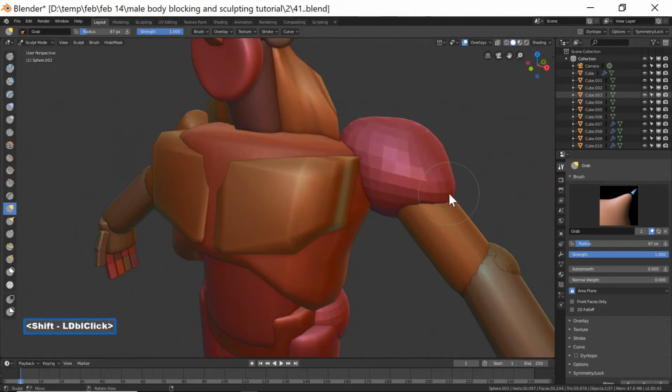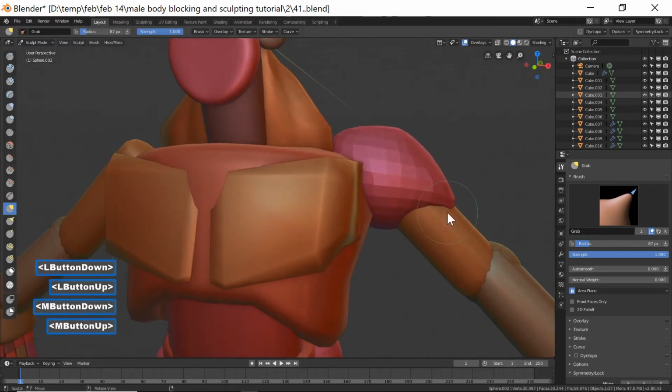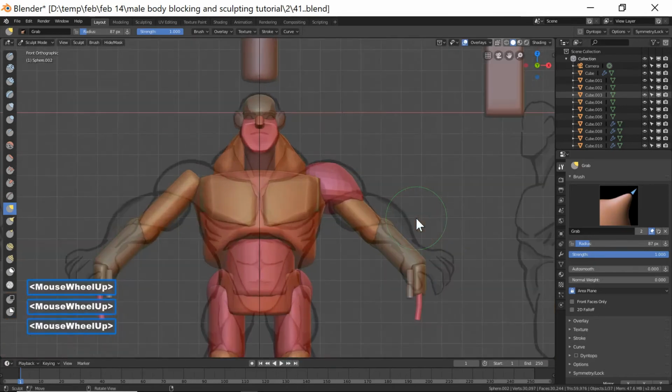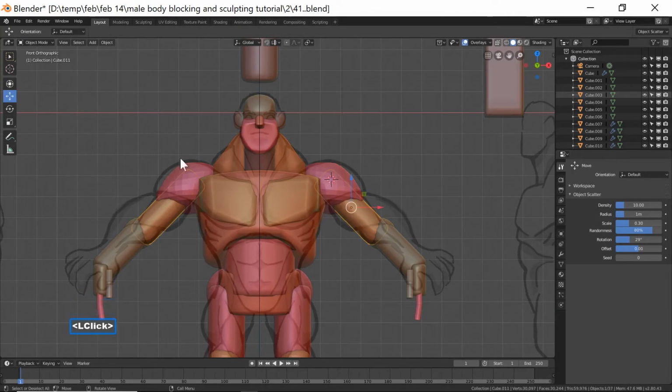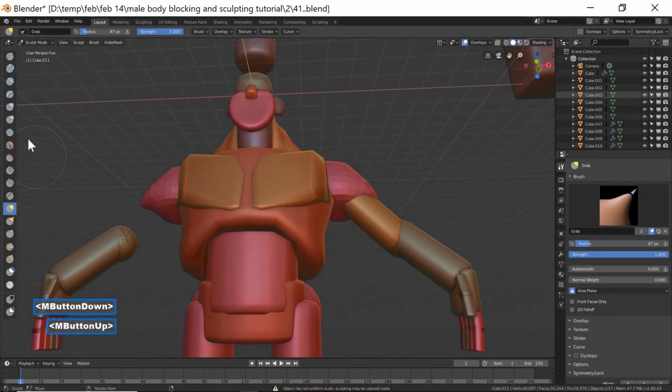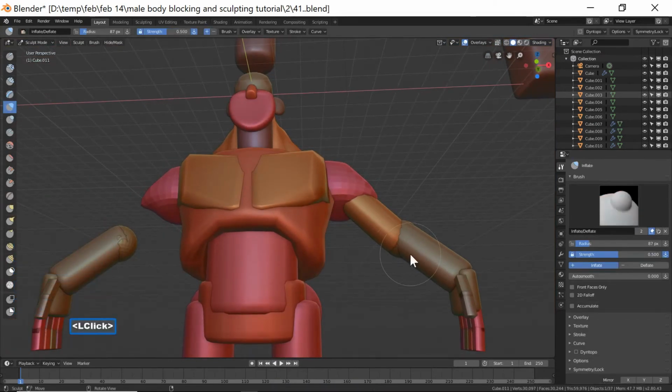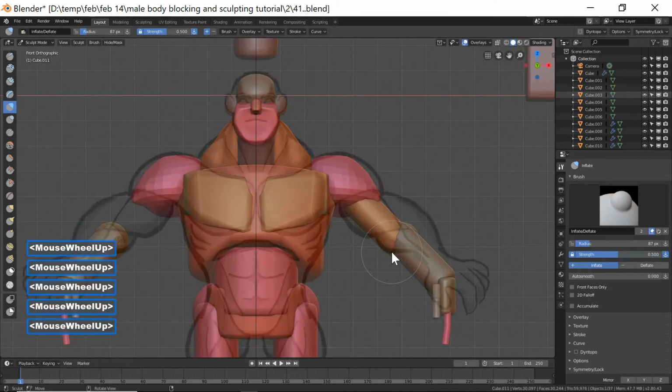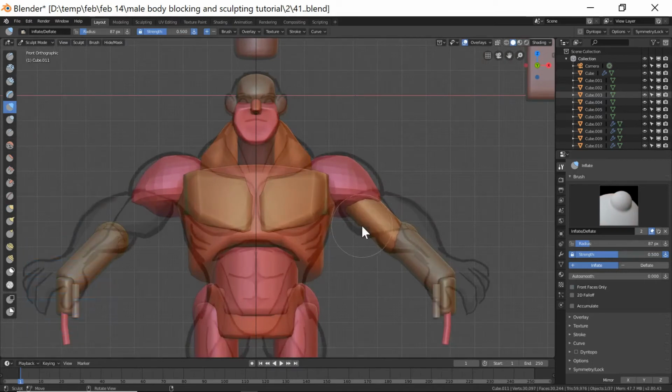Holding shift is what I'm doing now. When I let go of shift, it brings me right back to the grab brush. Shift there, pressing 1. Go to object mode, click here. Go to sculpt mode. We still have our symmetry mode off. I'm going to go to the inflate brush, pressing 1. See this right here? That's what I'm trying to get.